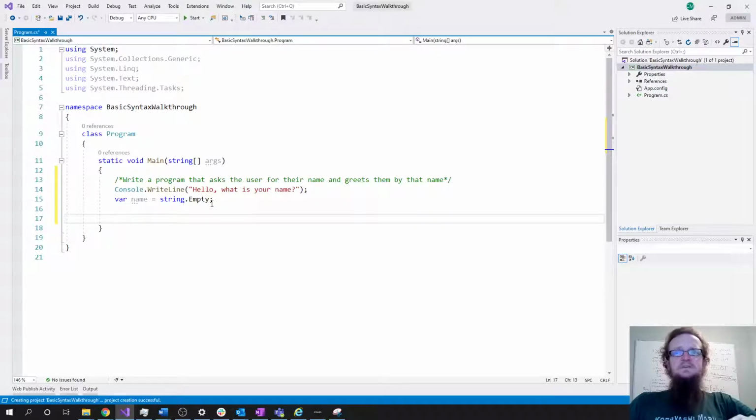For the purposes of this whole course, it's not going to be a huge deal if you use either or. I'm basically just showing you all the different ways that you can do stuff. So this gives us somewhere to store the person's name. The next thing we need to do is actually read in that person's name.